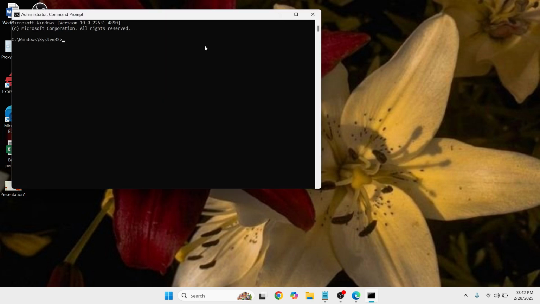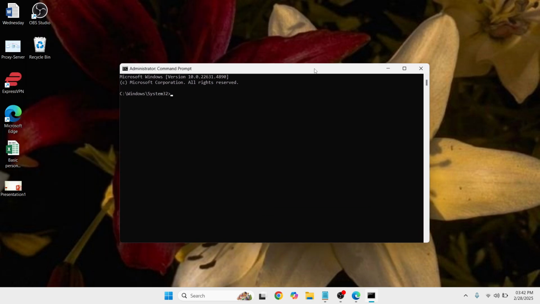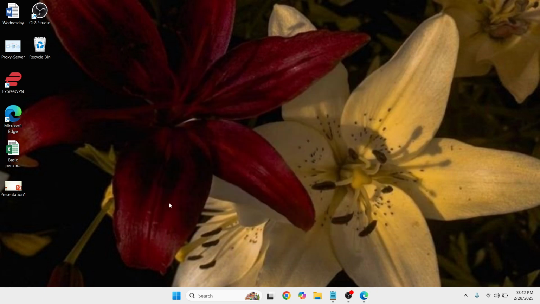Here at the blank window, you need to type sfc /scannow. Once done, click Enter. This will do a system scan. It will take some time. Just leave this Command Prompt window open and don't turn off your computer until it is done. Once it is done, you need to restart your computer, and once you have restarted, check if your problem has been fixed.